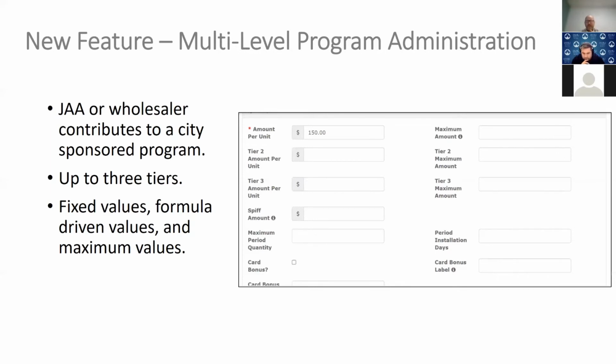That's fixed prescribed amounts. That's like a thermostat is $100. That'd be a fixed amount. There's formula driven amounts, like it's $150 a ton for a heat pump. And then there's also maximum amounts. So you could say $150 a ton for a heat pump, a maximum of $600. And you can do that at all 3 tiers, okay?